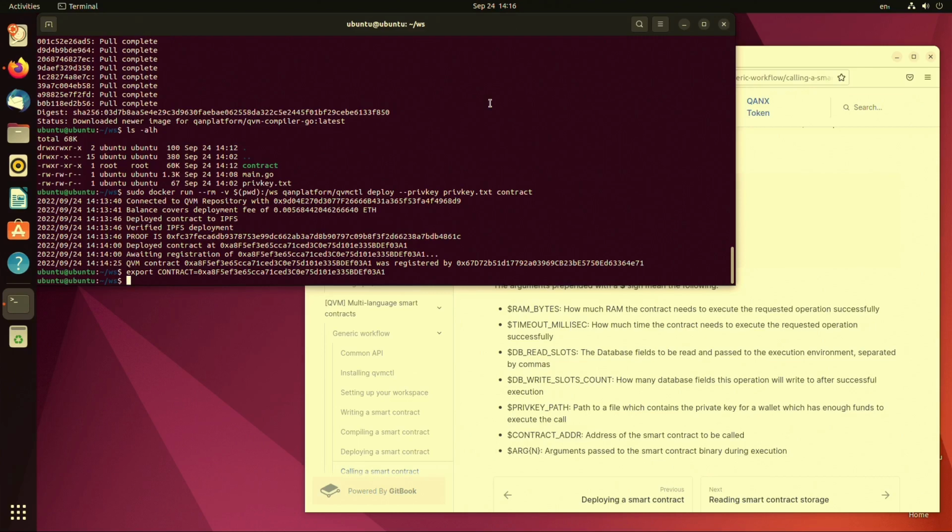So sudo docker run. So this is going to be a call operation. Let's give it some memory of 10 megabytes, which is, let me calculate, how do I open a new tab here?